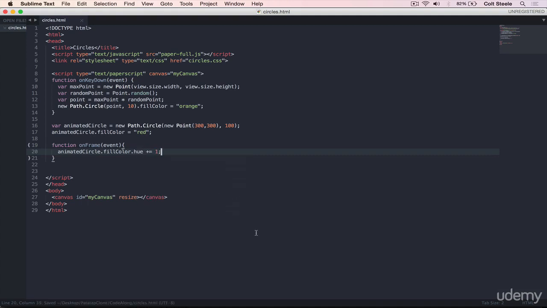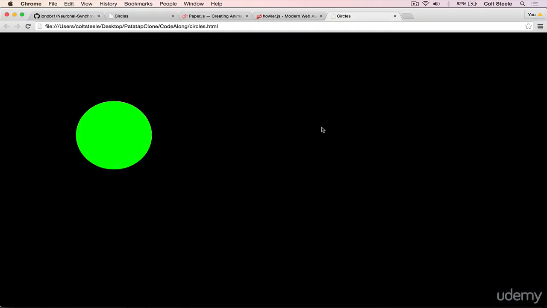And this is straight from that example. So every time animation requests a new frame, which isn't up to us, so we're not deciding the frame rate, how often this code is called. Just anytime there's a new frame, which Paper.js takes care of, we're adding 1 to the hue of our animated circle. Let's refresh, and there we go. So really simple to do that sort of an animation.